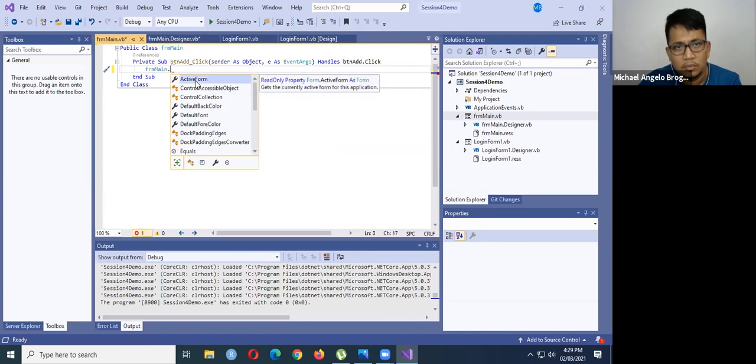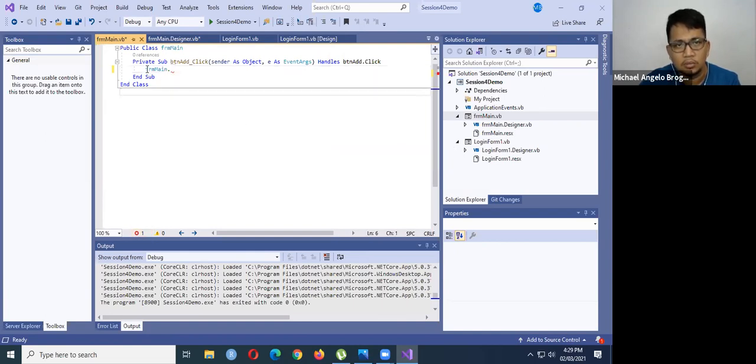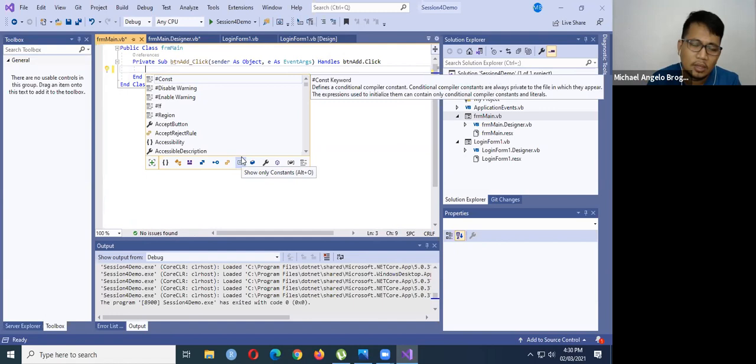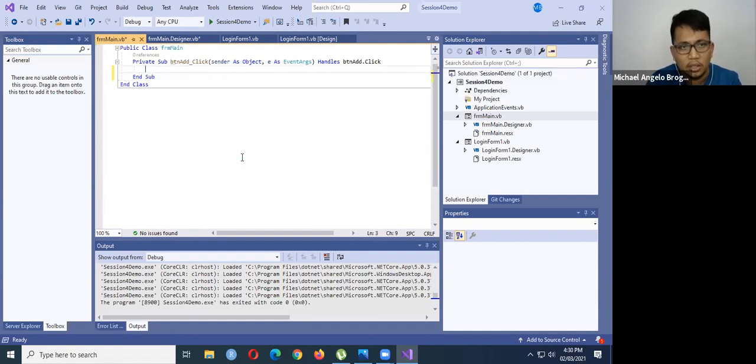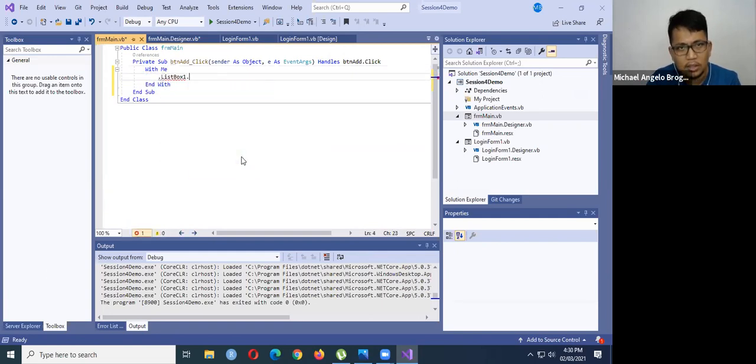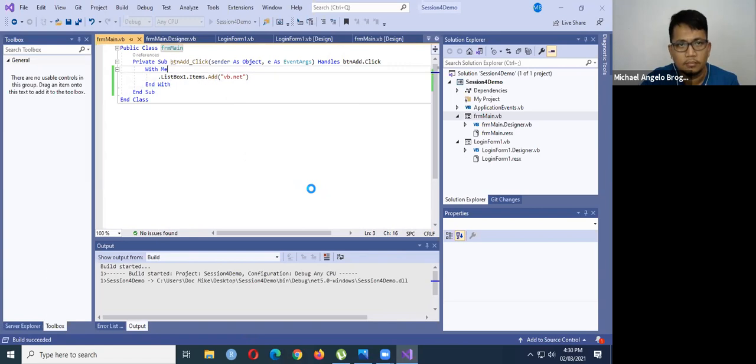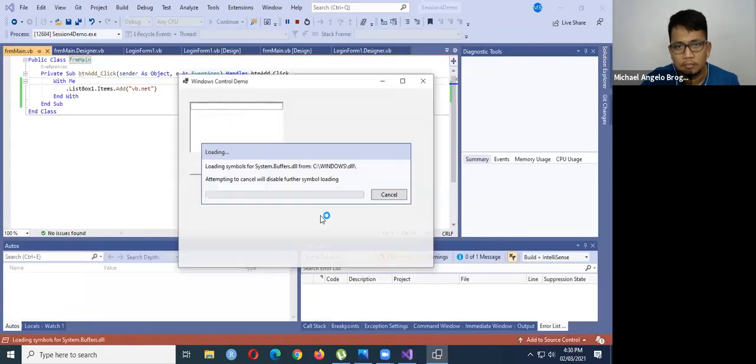Kasi kung walang with me, I have to type frm main dot list. Actually, hindi nga siya mahanap yung mga objects kapag walang with me. So, iba yung mga properties niya. So, for code simplicity, I always use with me. Yan. So, that list box 1 dot items dot add. So, ito string. Let's say this is VB.